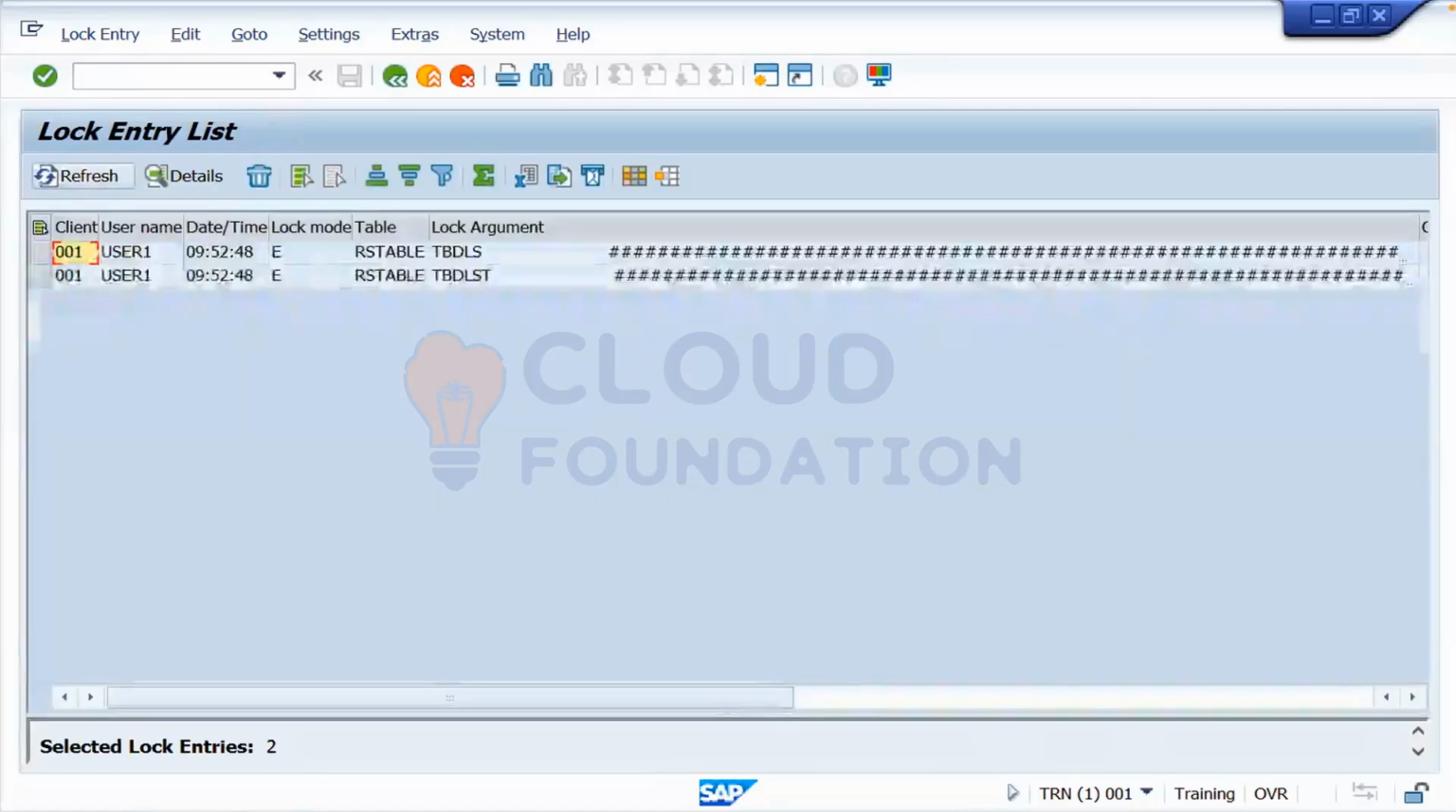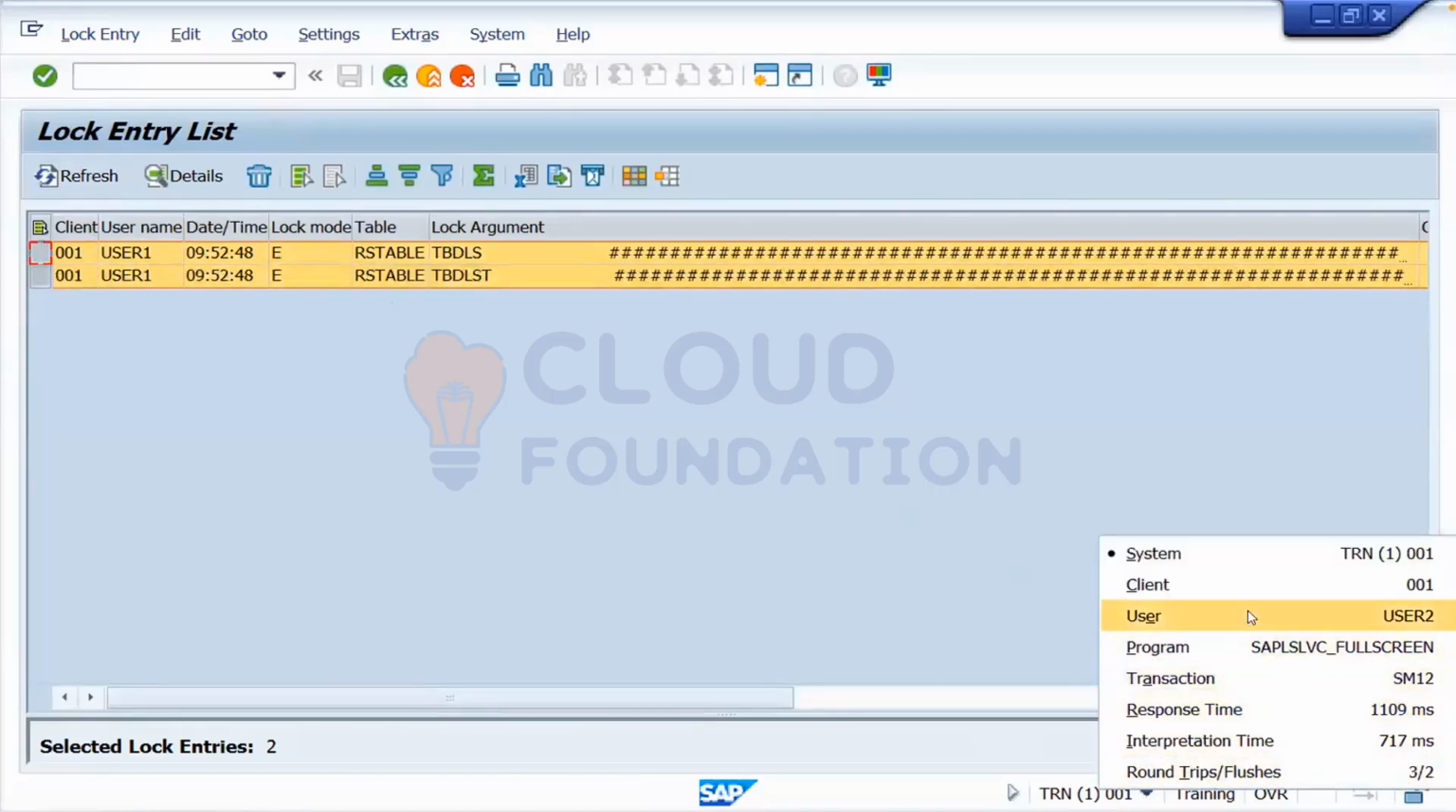So in SM12, you can see here. Are you able to see the lock? User 1, client 001, he is editing the table. Yes. Right? So I cannot edit. I am logged in here with user 2, but if I want to edit this table, because maybe due to some urgent work he left the organization, then you are going to confirm with the user.